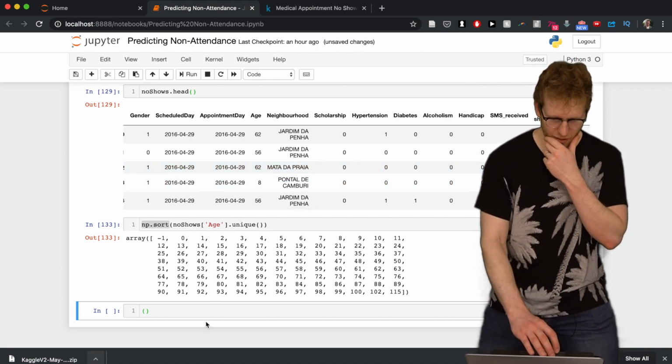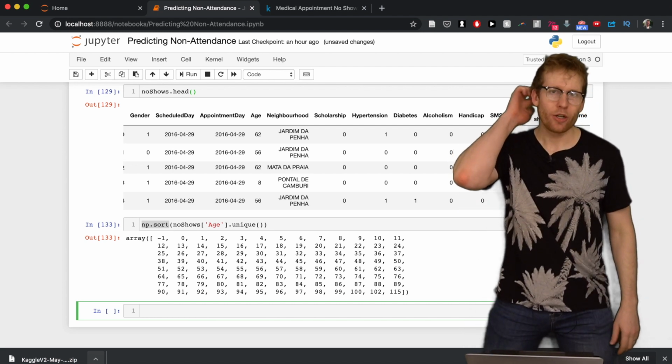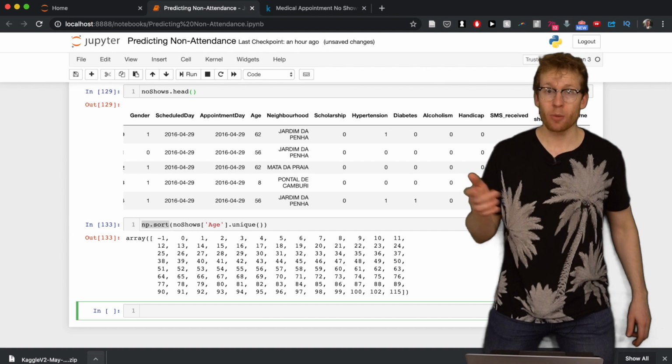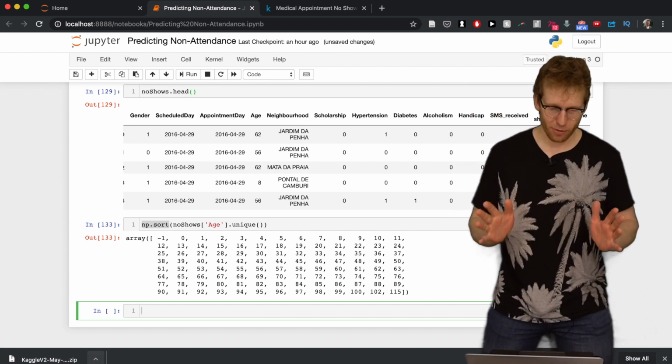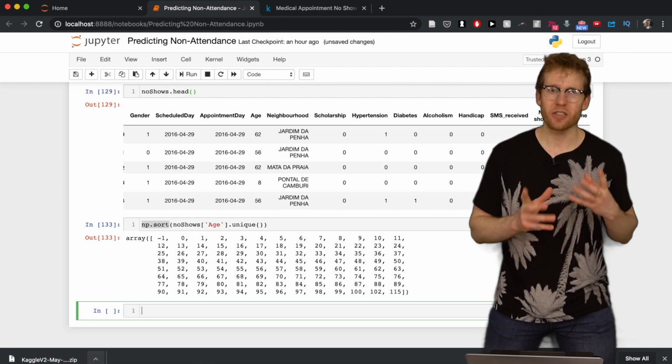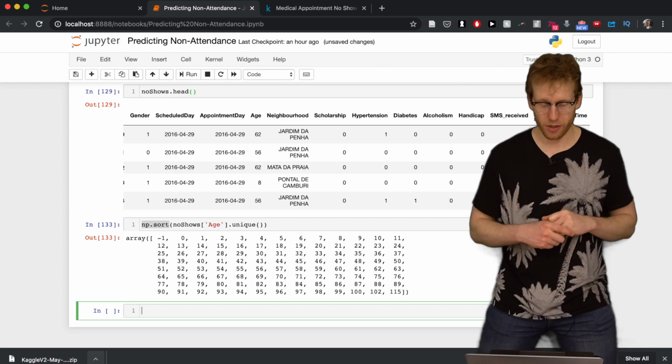One final thing which could be helpful is if we want to incorporate neighborhood into our model, what data type is it at the moment? It's a string data type. And strings, as I said, machine learning models don't really like them. So we want to convert it into something that can be used, and it really likes binary variables, 0, 1s.